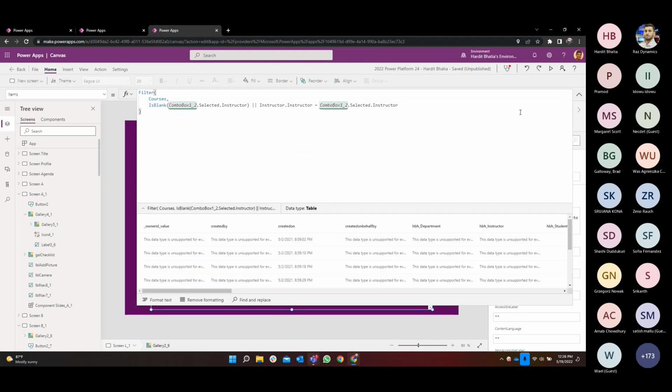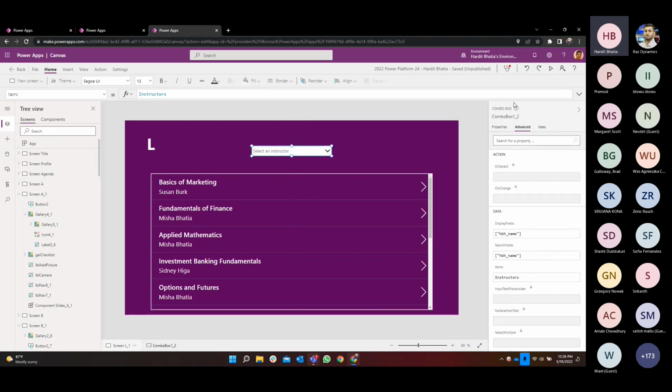So here, I'm going to go to this combo box, and this is basically displaying the list of instructors. Now, to filter courses based on instructor, like I said, there will be 3 references. Instructors is the table name. First instructor on the left-hand side of the equation is the lookup column on the courses table. Second instructor on the left side after the dot operator is the GUID column. And then the instructor on the right-hand side is the GUID of the selected instructor. So 3 different references to instructor.